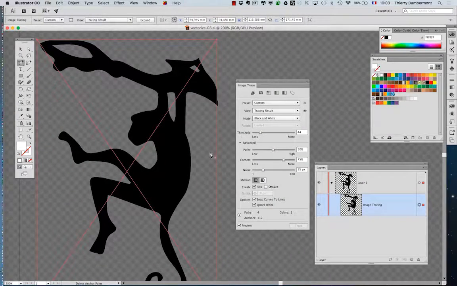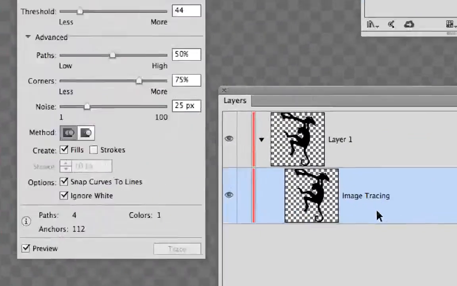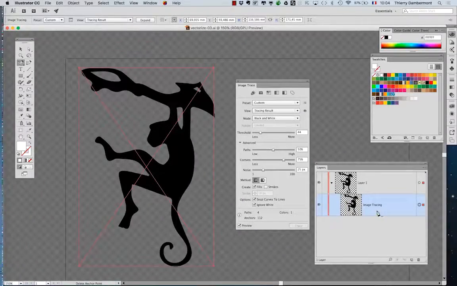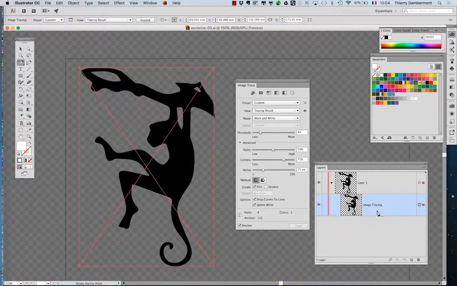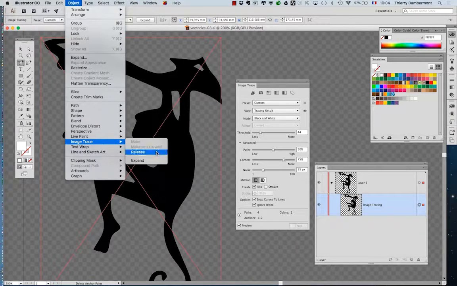Okay. If you're drawing here, it is no longer a picture, it is a drawing. If your drawing is okay with you, and if you want to go further into the process of making something with it, you must go out of the image tracing mode and be able to really see the vectors, which you do not see here. You do it by going into the Object menu, Image Trace, Release.